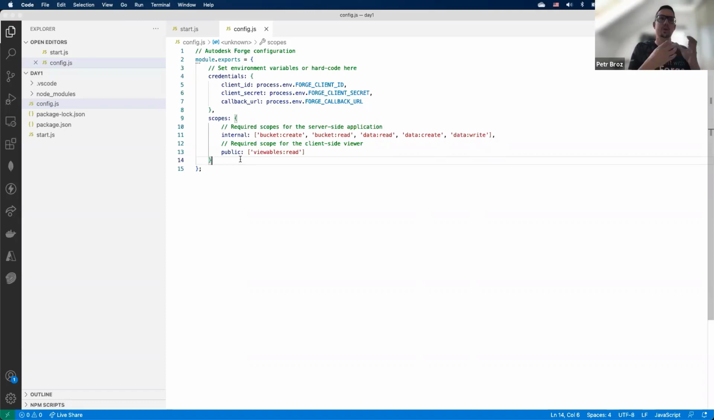So typically, if you are generating an access token that you're planning to share with the client-side code, you can only give it some very limited capability. So that, for example, that token can only read the translated files from Forge, right?